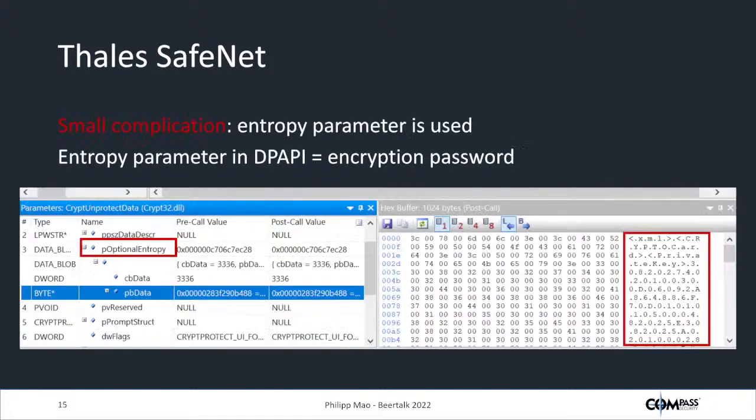Well, there's a small complication. SafeNet uses the entropy to encrypt passwords. And this entropy is basically like an encryption password. So if you use CryptProtectData with an entropy, you need that same entropy when calling CryptUnprotectData. Otherwise, the decryption is going to fail.